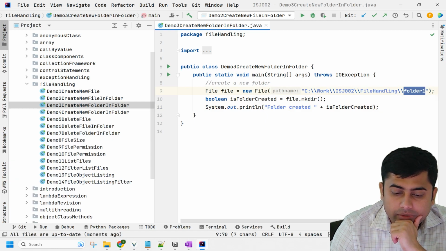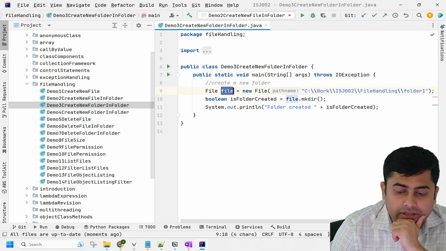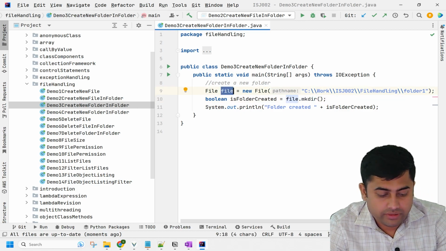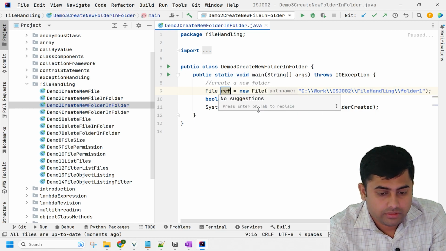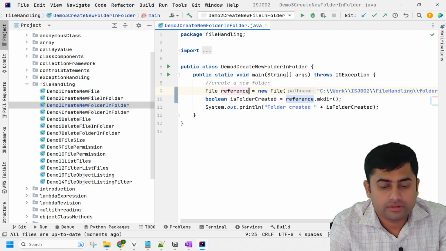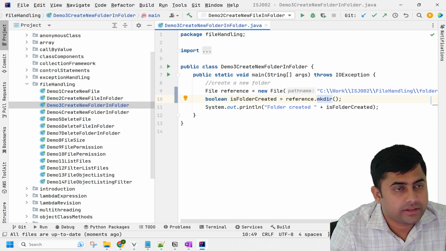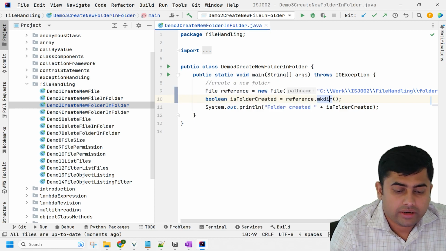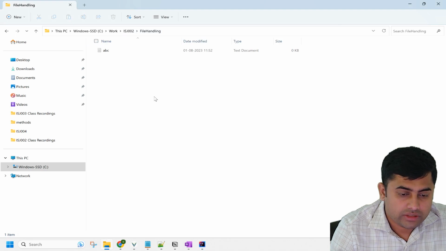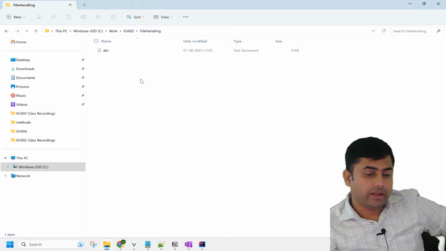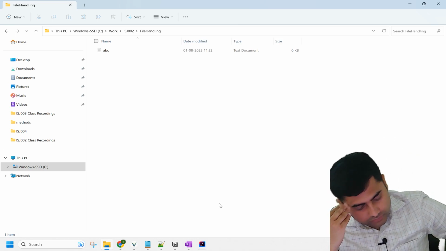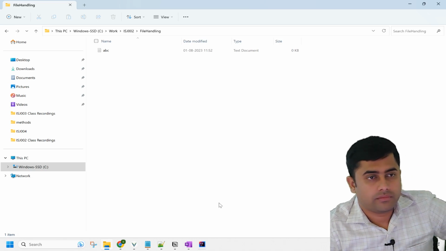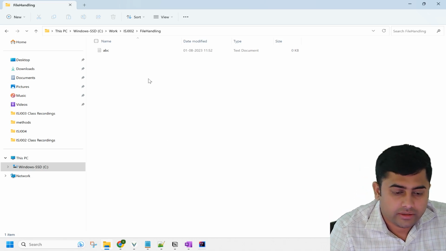Then we have seen how to create a new folder. Now inside that particular folder, file handling, I have to create a folder. So how do we do that? File, this is just a reference. So reference.mkdir stands for create directory. Now when I run this program, in this particular folder called file handling, a new folder will be created. What is the name of the folder? Folder 1. A folder will be created called folder 1.